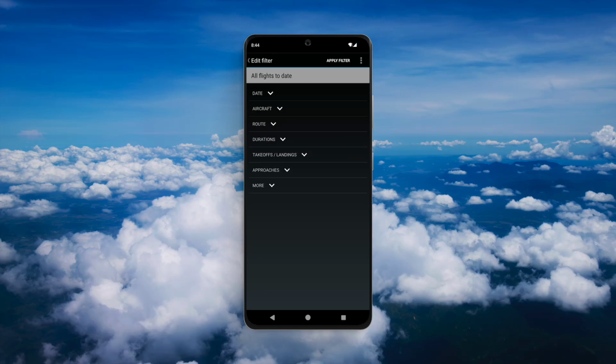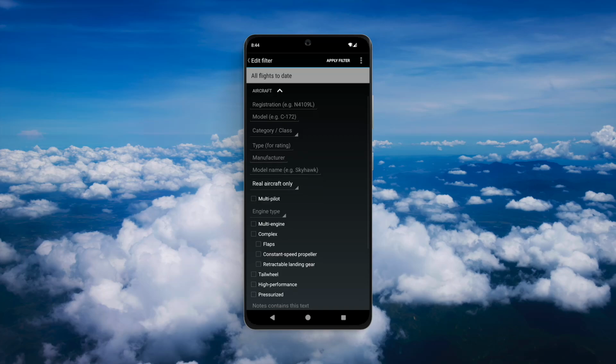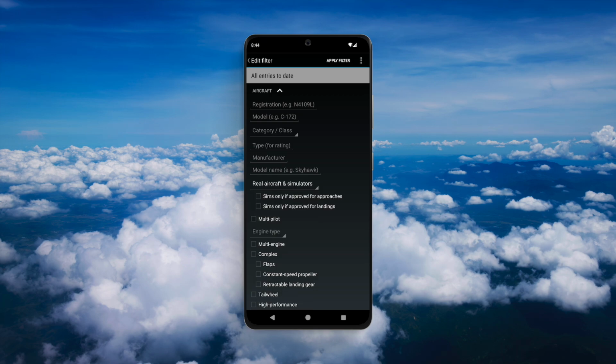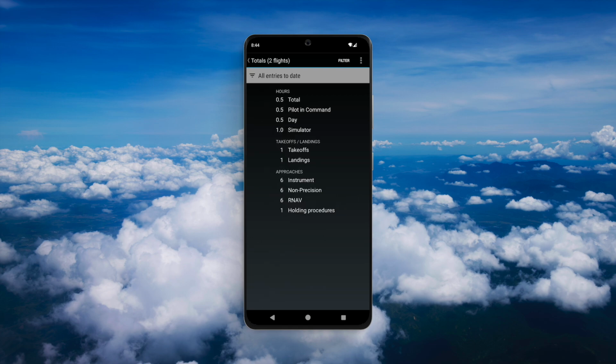This opens up the filter editor, where if we expand the aircraft section, we can see that the totals are filtered to only include time from real aircraft, but we can change that to include simulators as well. Now we tap Apply Filter, and this takes us back to the totals screen where we can now see that we do have that 1 hour of sim time, and we have those instrument approaches that we logged in the sim.